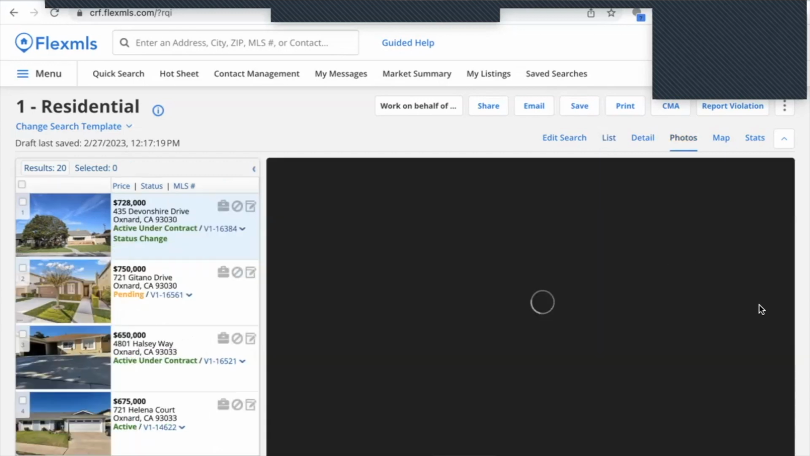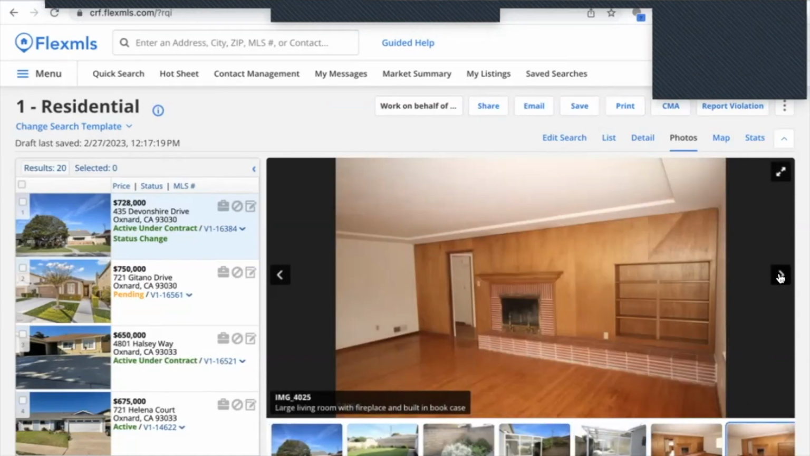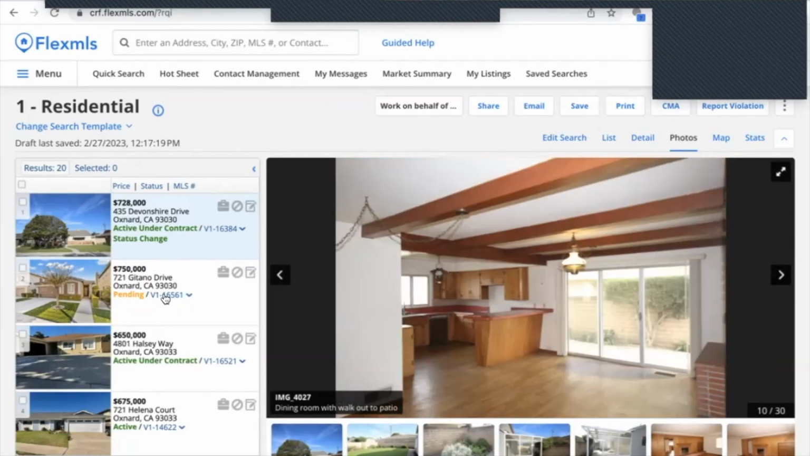So we can look at the photos again. We can say what is on the market for this price. Okay, this isn't super updated. Okay, great. That one looks like a fixer.